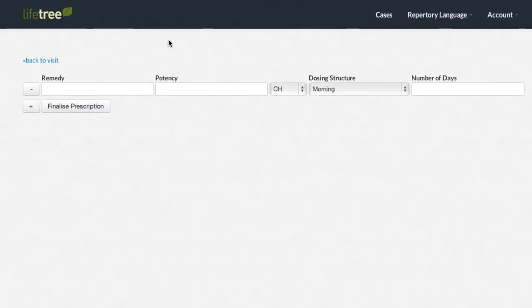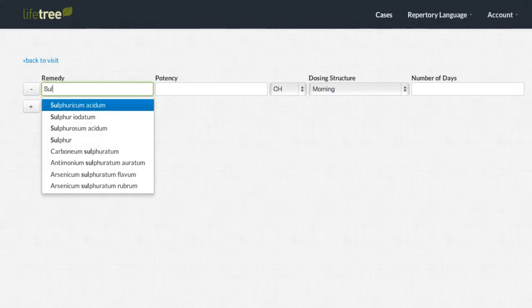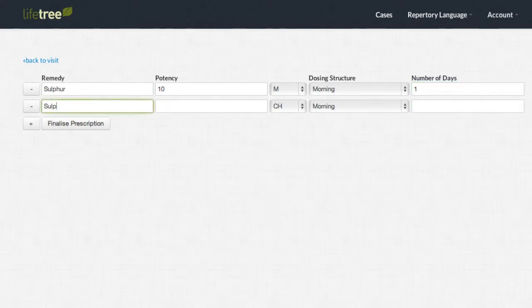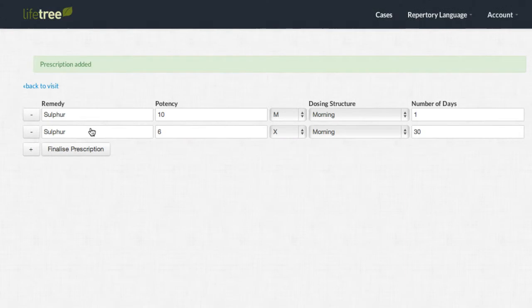Let us say you have chosen sulfur as the remedy to be prescribed. You start by typing sulfur in the remedy field. Lifetree helps you by auto-completing the remedy name. After completing the first row, you can add more if you want by clicking the plus button. You can follow the same procedure to complete the second row of the prescription. In order to complete the prescription, just click Finalize Prescription.